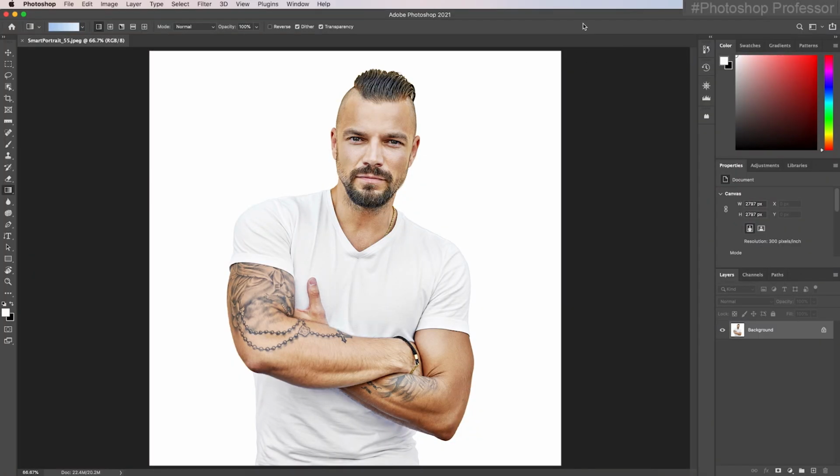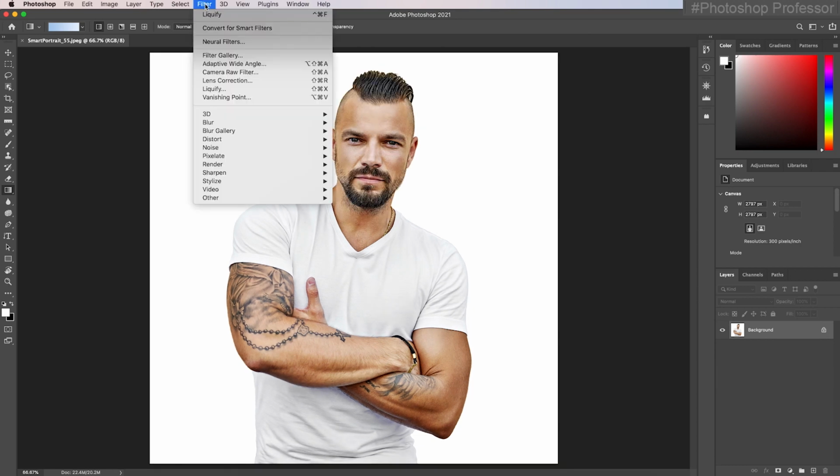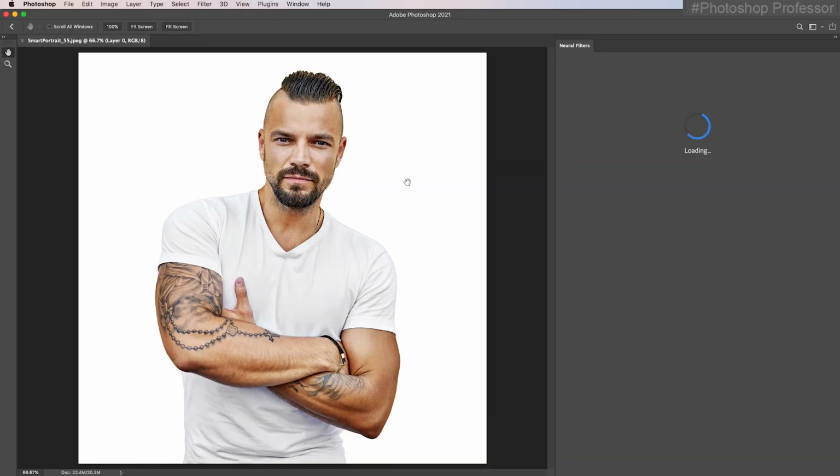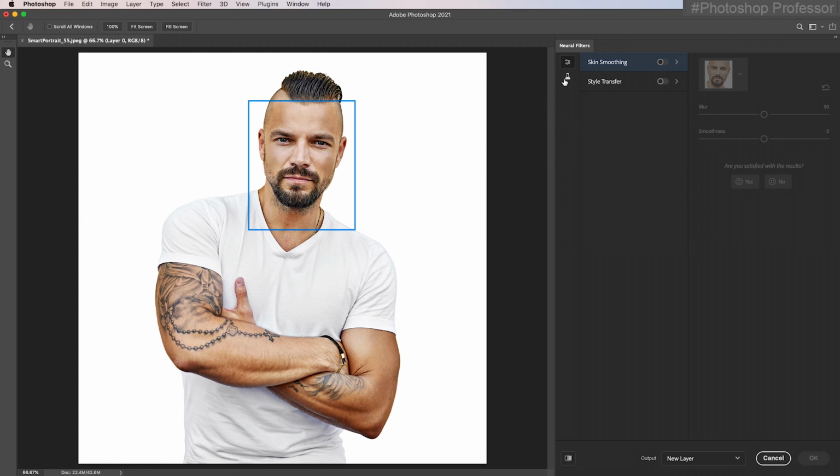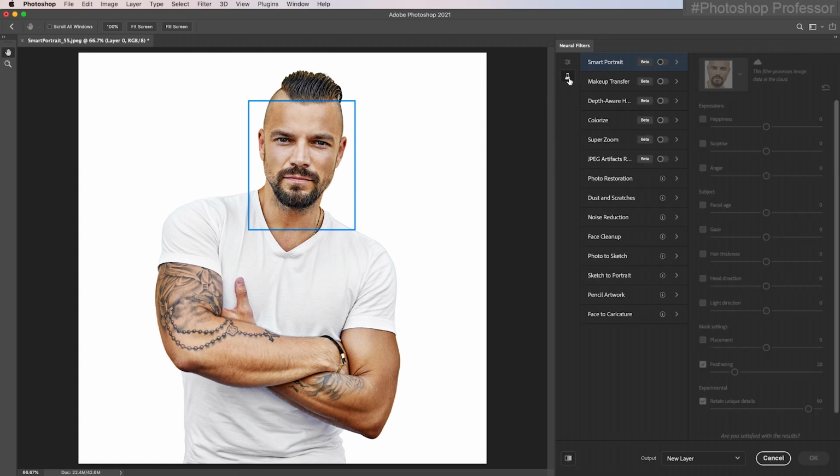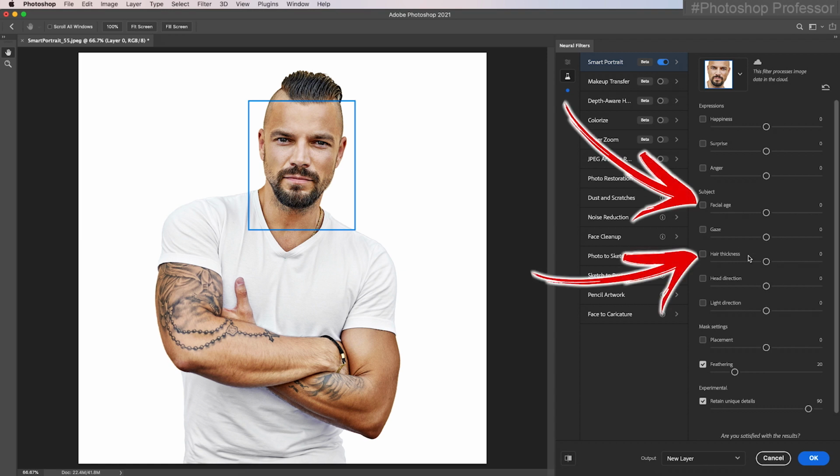So I'm going to show you in this video how you can take this image and make the guy look really young, really old and bald. Go to Filter, Neural Filters. And this is in the beta filters. So you've got to click on this little flask, toggle on Smart Portrait. And there are a ton of features in here to cover. But the one I'm covering in this one is facial age and hair thickness.